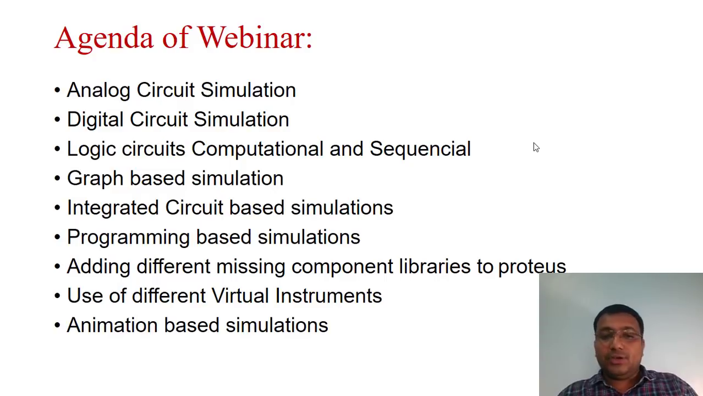Use of different virtual instruments. How we can use different virtual instruments like DSO, 4-channel DSO. We'll have a function generator, a digital oscilloscope, then an analyzer, logic analyzer, voltmeter, all the virtual instruments we are going to see. Then animation based simulation. How we can animate these simulations. These are the things we focus on.